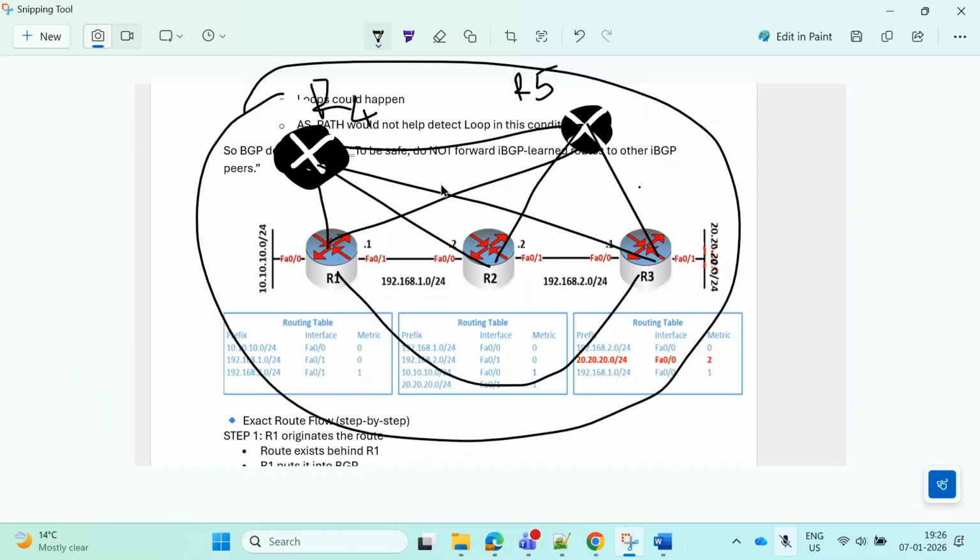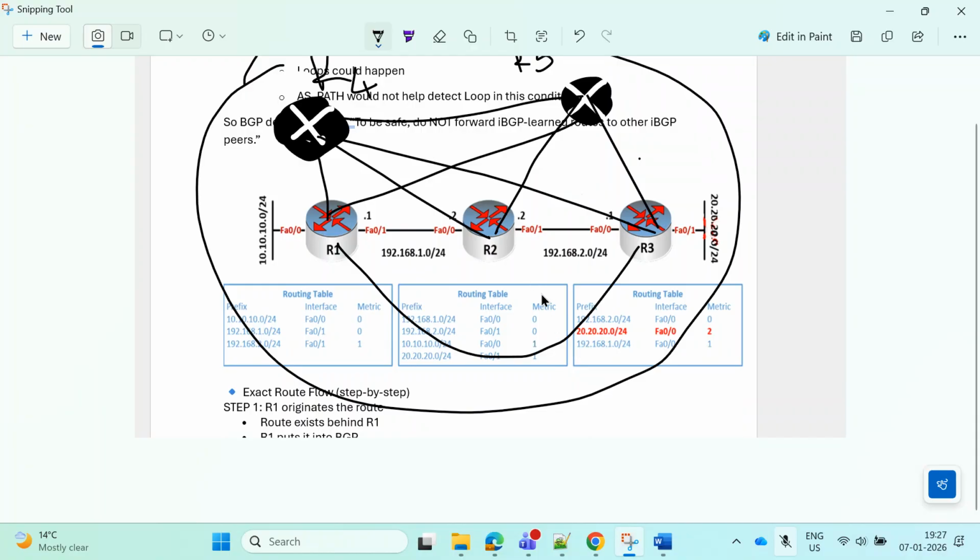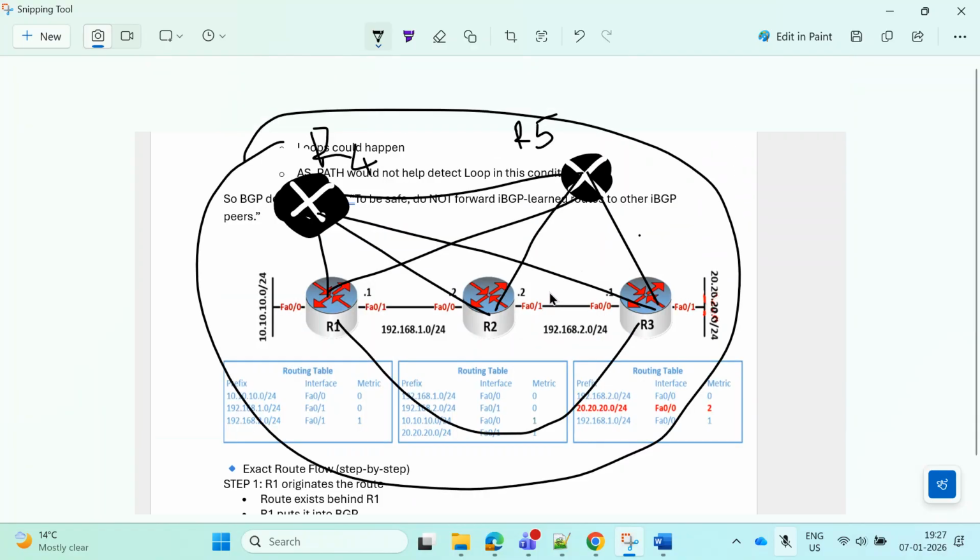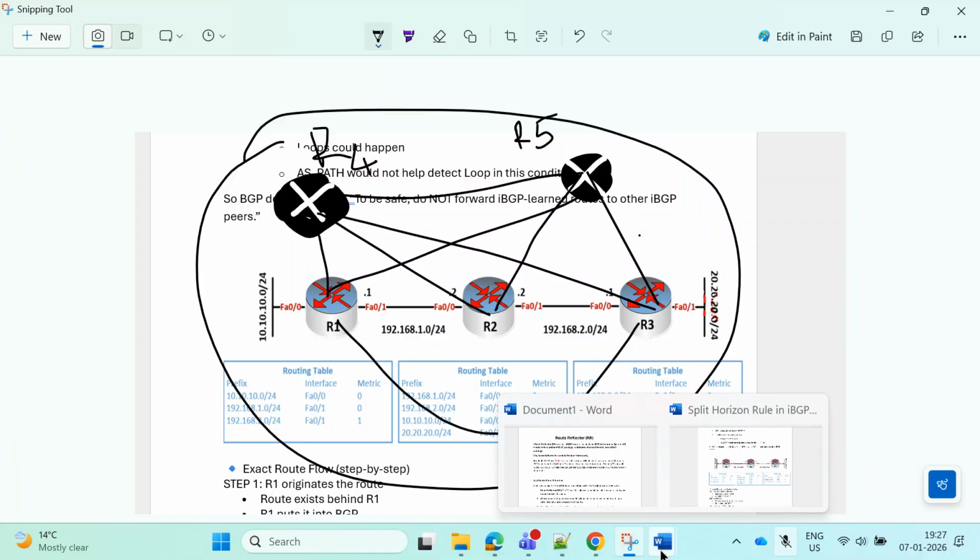So you can see it will increase. What will be the issue in that? It will increase the admin work. It will increase the routing table size, right? It will increase the CPU and memory usage. So that is why we need to find a solution, and the solution to this problem is the route reflector, right?